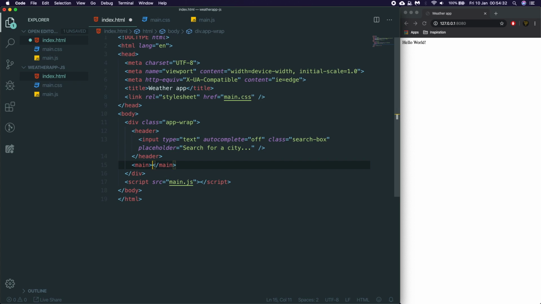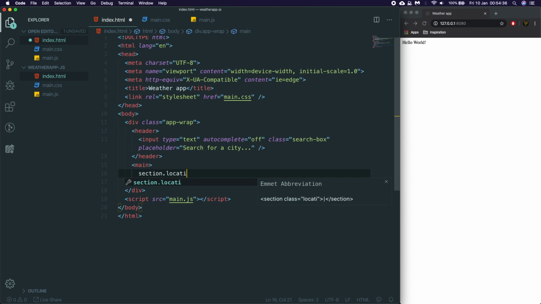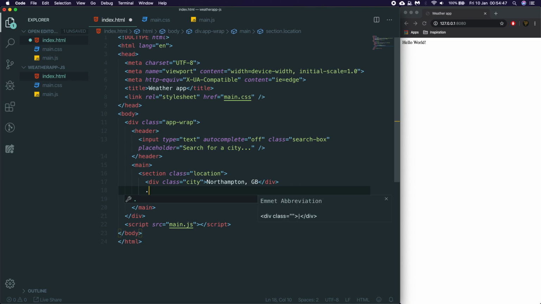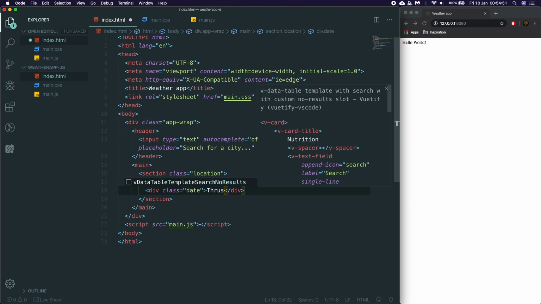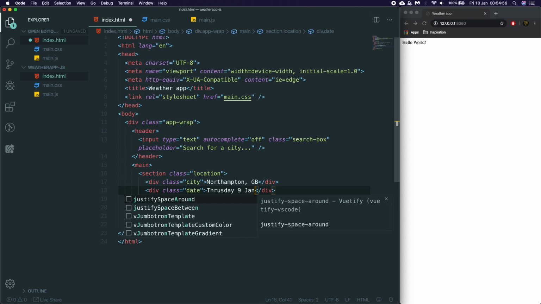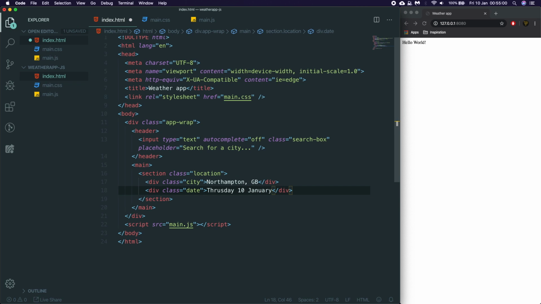Under here we're going to have a main, and it's going to have the rest of our code. So we're going to say section.location, and then here we're going to say city, and then in here we're going to place a default one. I'm just going to say Northampton GB. I'm then going to give a date, and this is going to say Thursday the 9th of January, or it's the 10th now, isn't it, of January 2020, and that gets us that.